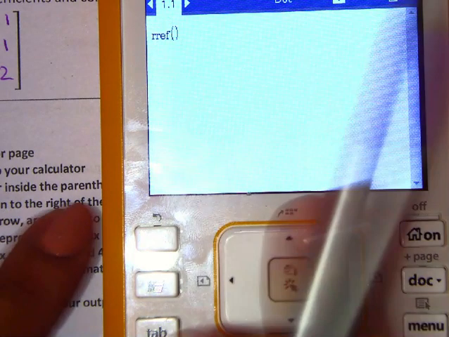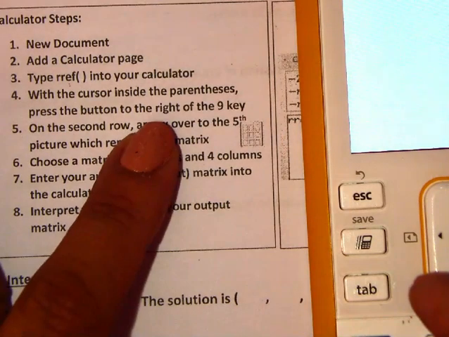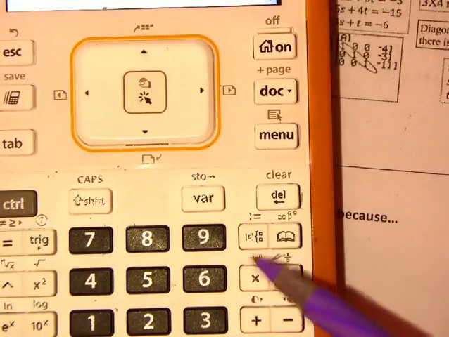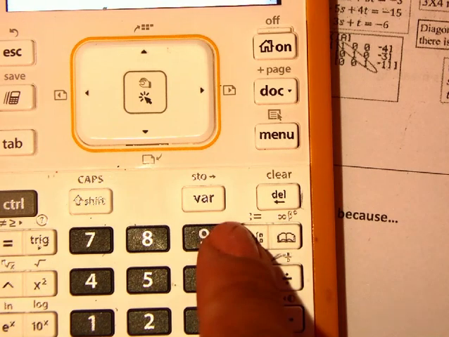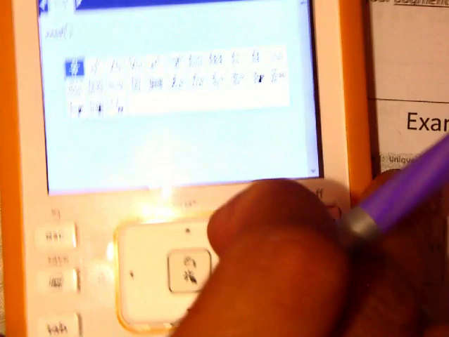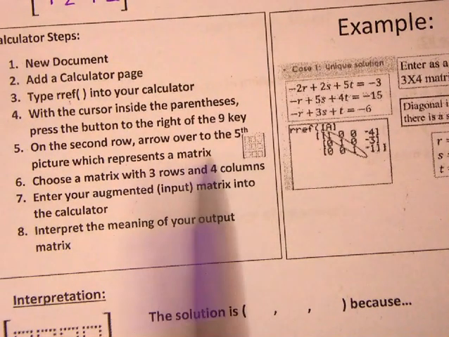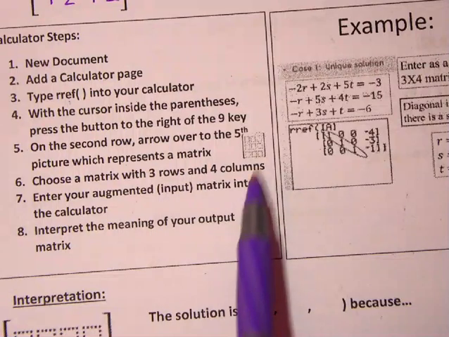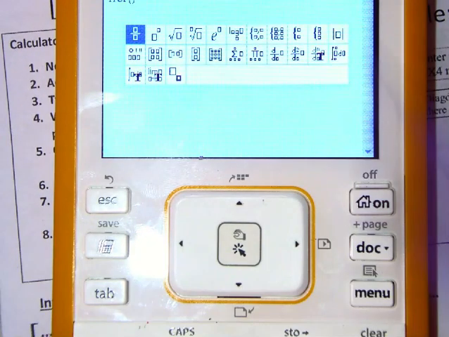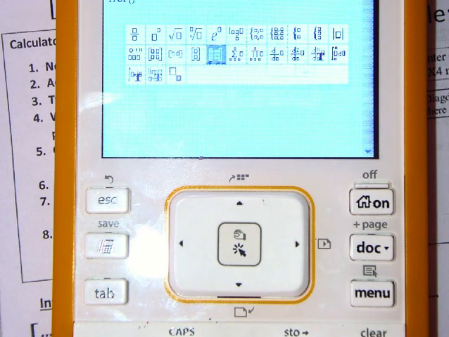With this cursor inside the parentheses, you are now going to press the button on the right of the key 9. Right here next to 9, you have this button with symbols. This is to access other symbols, so this appears on your screen. And then the instructions say that next on the second row, arrow over to the 5th picture with matrix that looks like this, a little 3x3 matrix. So then right here, you have that picture. So we're going to go down and to the right, and then we press enter.